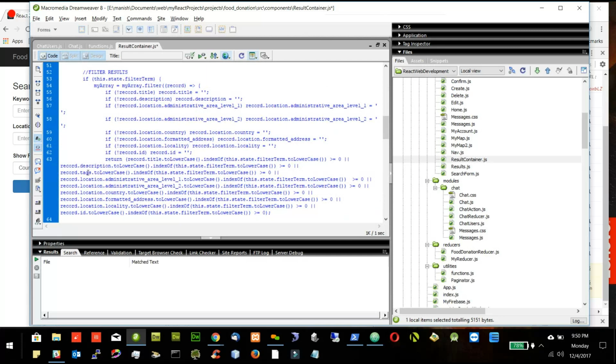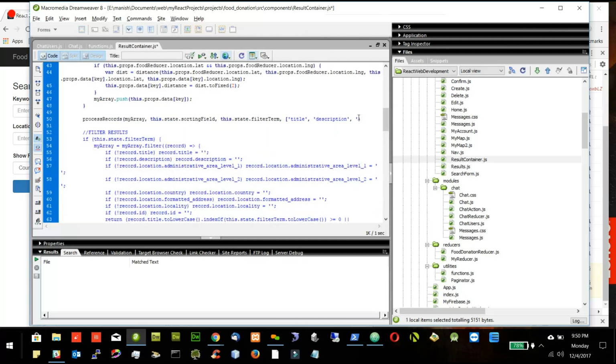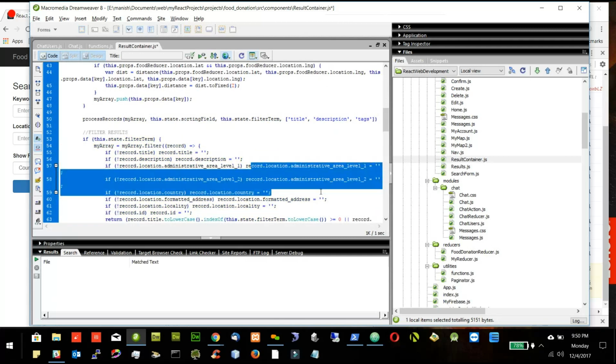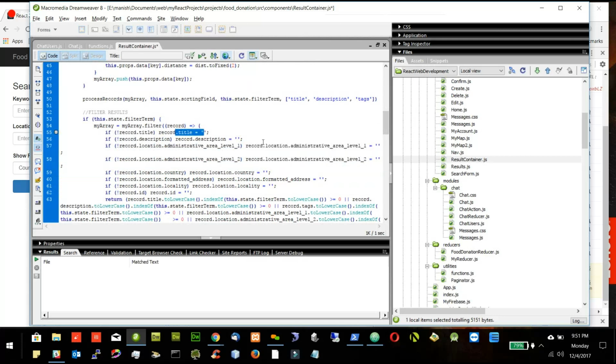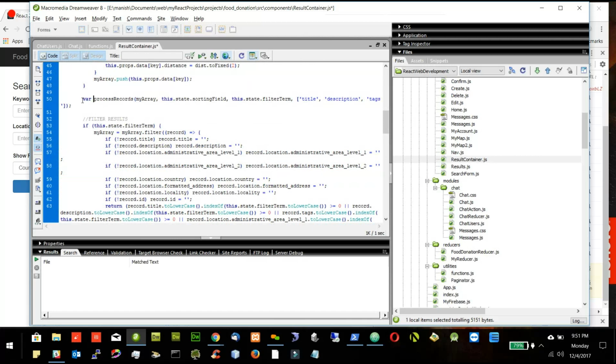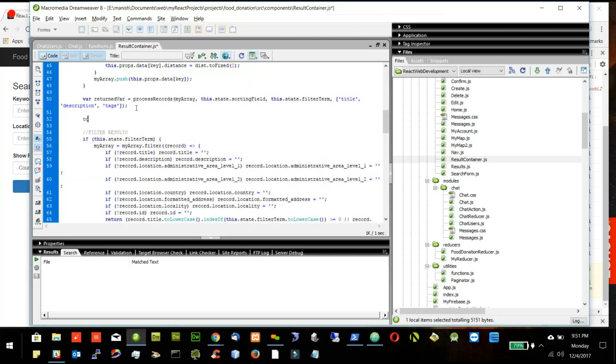Where are the tags? I will not pass this location kind of thing because it needs some extra manipulation, and we are okay with not filtering on this. We are okay to filter only on title, description, and tags. If I go two levels deep, then the function will become a little more complicated, and I don't want to make it complicated right now. And I will return this into a new variable called maybe returnVar.